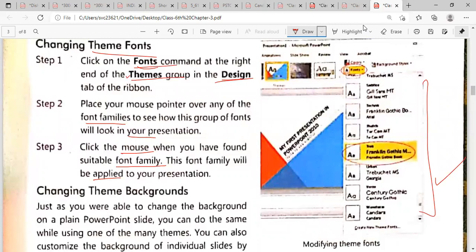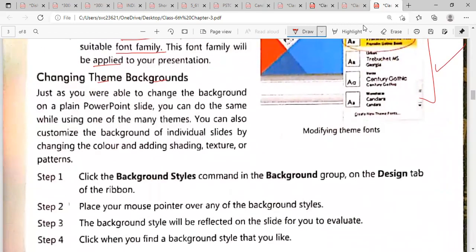Now next is changing theme backgrounds. Next is theme backgrounds. Now what is a theme background? Just as you were able to change the background on a plain PowerPoint slide, suppose you want to change the background, you can do the same while using one of the themes. Now what you will do, you can also customize.